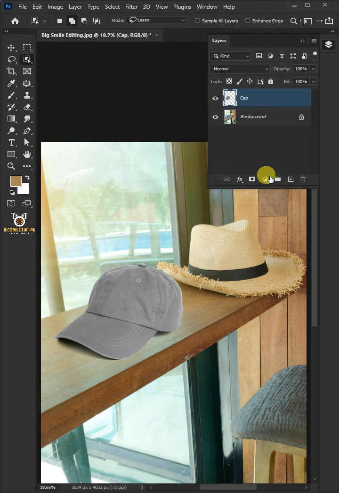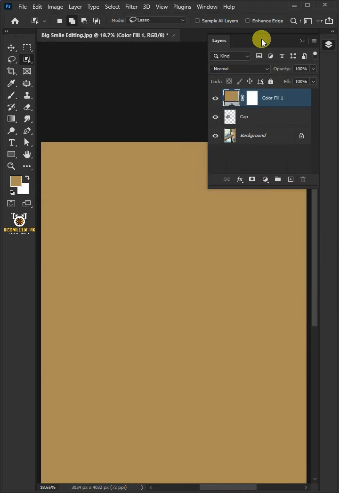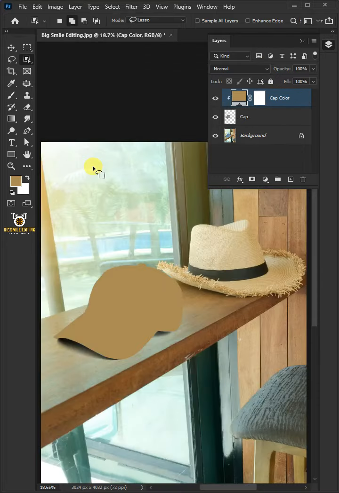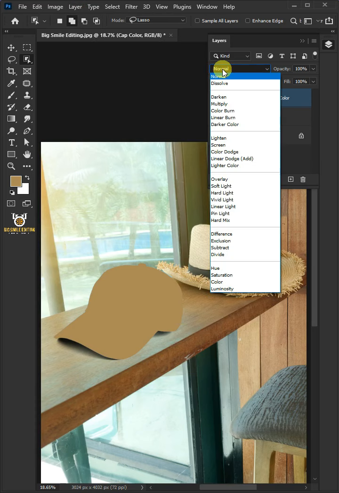Now click on the adjustment layer icon, then create a new solid color. Double-click on this and rename it Cap Color. Go to Layer and create Clipping Mask. And change the blending mode of this layer from normal to color.